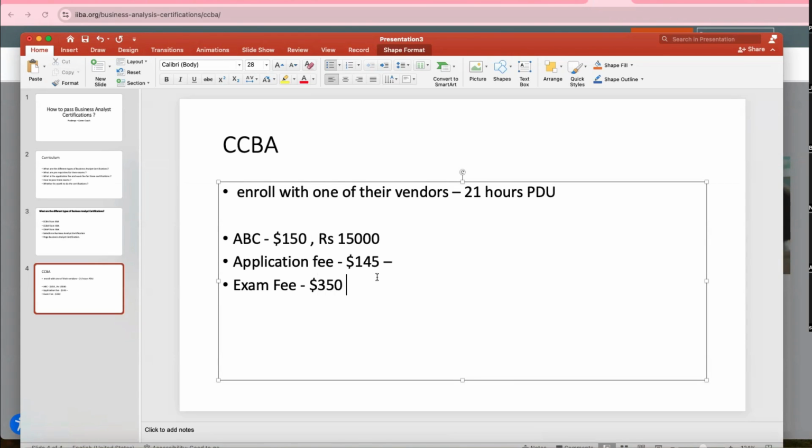So overall, it's a very expensive exam, and in Indian rupees it's going to be around 50,000 rupees. Including the training, it will be more than 50 to 60 thousand, depending upon which vendor you select for this training.